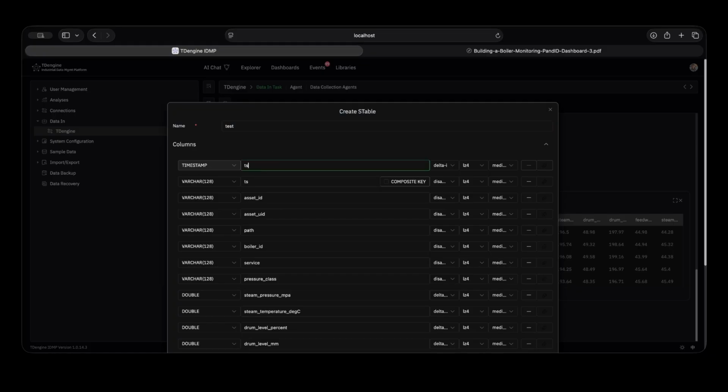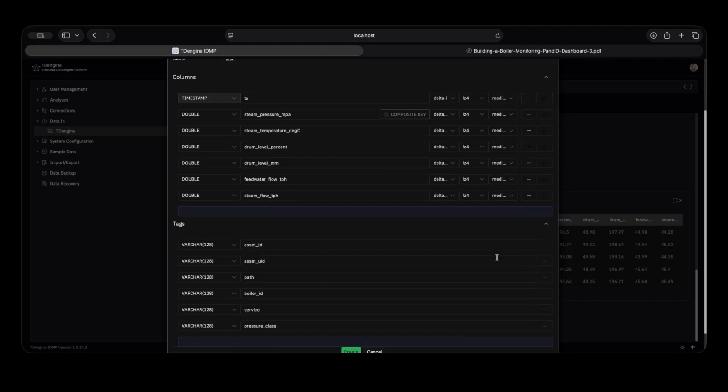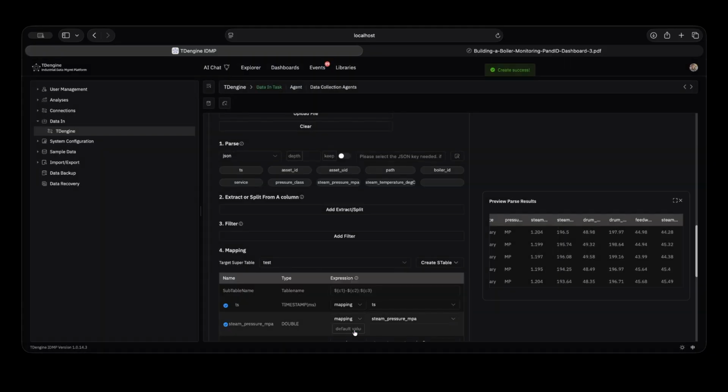I can call this timestamp. Now we want to get rid of the duplicate timestamp, which is coming in, because we already have a timestamp field. And for the other fields, you're going to see click switch to tag. Now you want to do that for all the fields listed here: asset ID, asset UID, path, boiler ID, service, and pressure class. So these are called tags. Tags are those metrics that never change. In TDengine, we consider those tags static, and then our metrics are those timestamp data. Go ahead and click create.